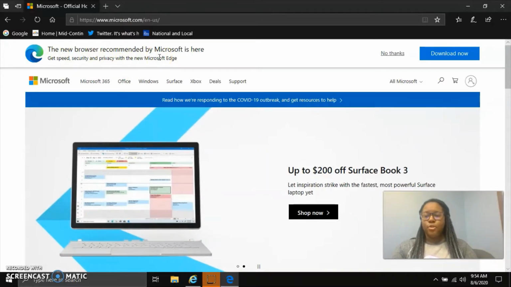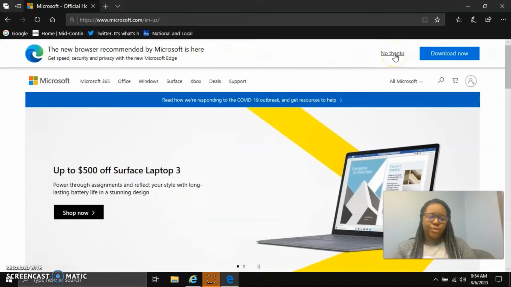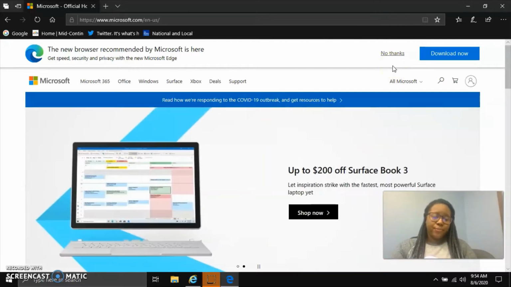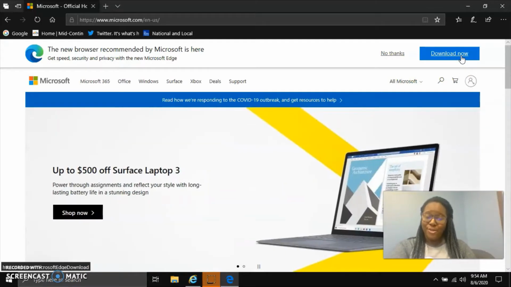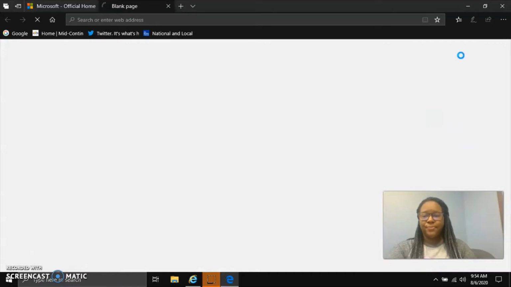Yay! So what we can do is we can do no thanks. If we're fine with the old version, they might stop updating it at some point, and then push you to the new one. Or you can go ahead and do download now. So we'll see how far we can get without me having to restart my computer. So I don't know. So let's do download now.